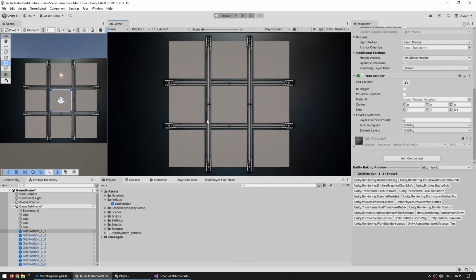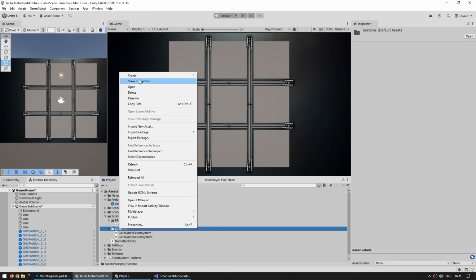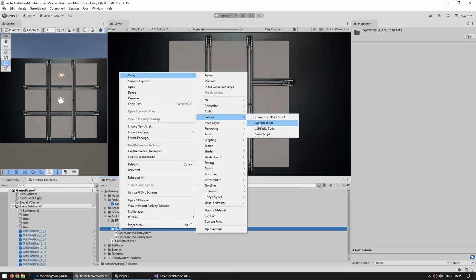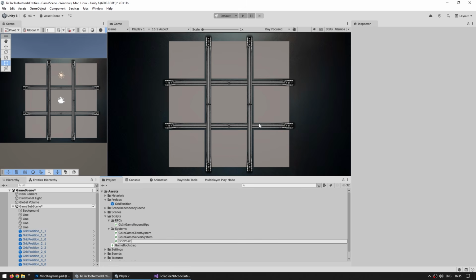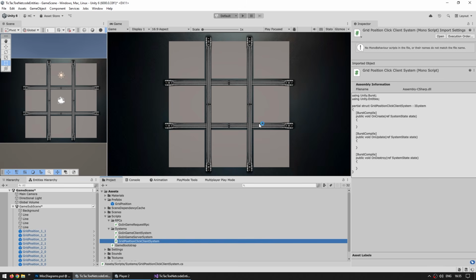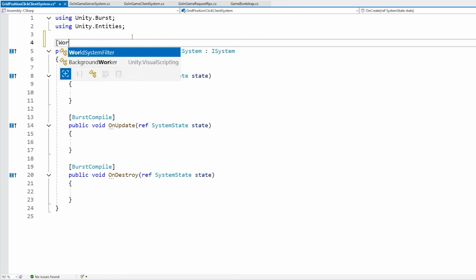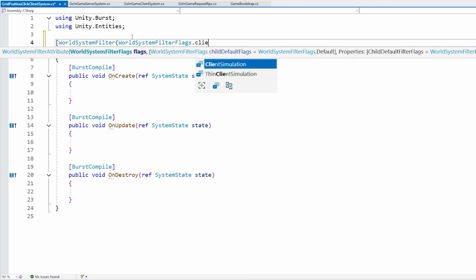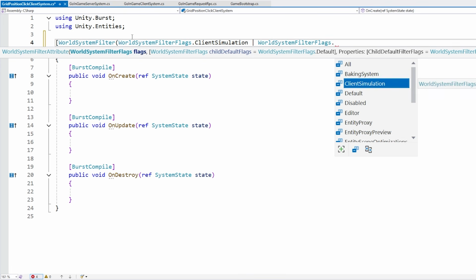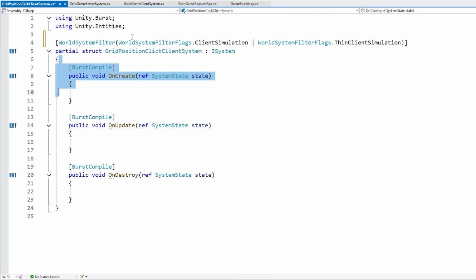Now let's make the script that is going to click on our grid positions. So let's go in our scripts folder, inside the systems, create a new entities ISystem, call the GridPositionClickClientSystem. This one is only going to run on the client. So yep, over here, let's begin with that. On the world system filter, run this just on the client and the thin client simulation. Okay, yep, so just like this.